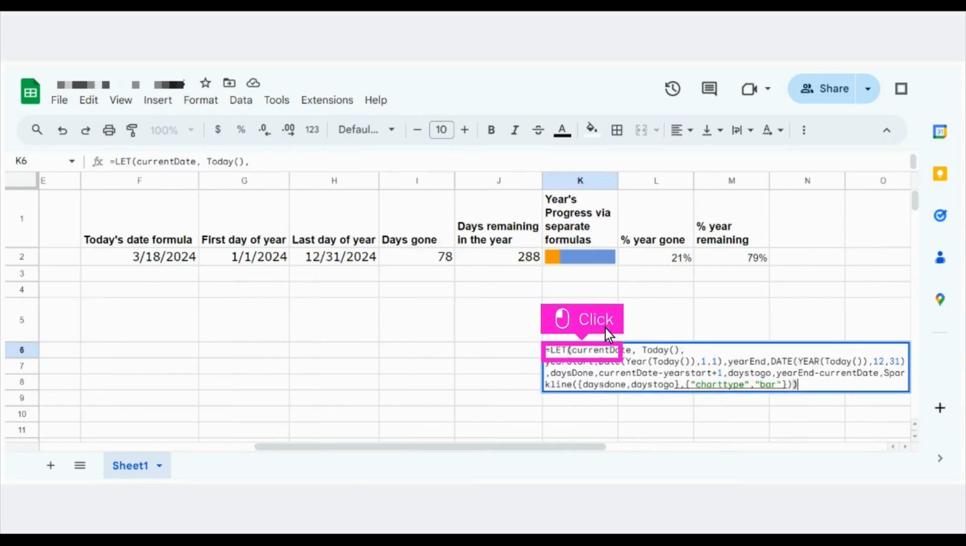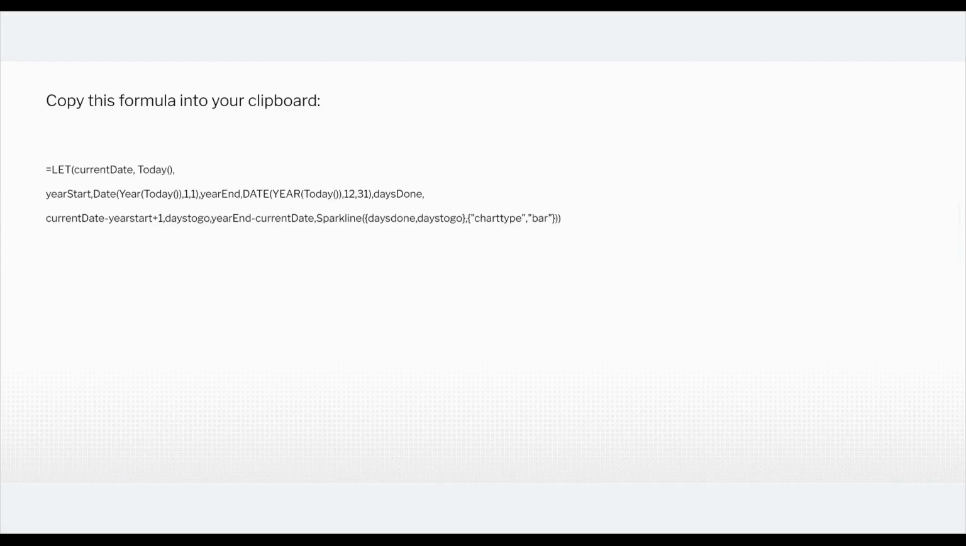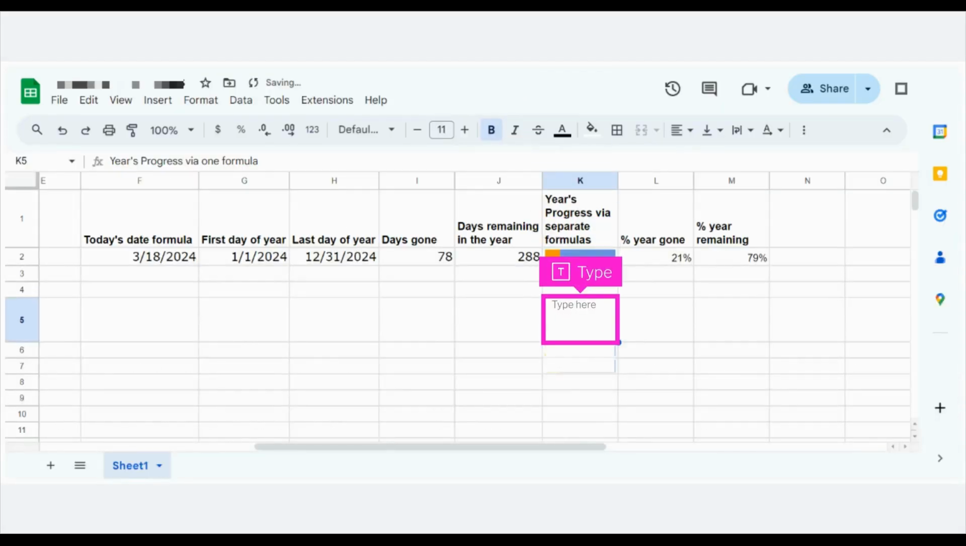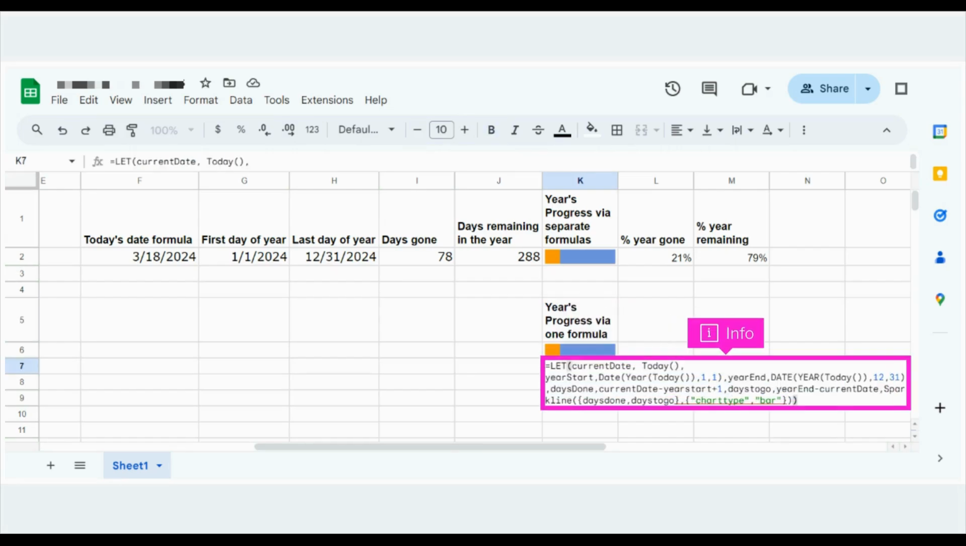Then Ben shows us that we didn't need all of those separate formulas and calculations to create that same sparkline bar chart. Sure, now he tells us, LOL. For our example, click into cell K6. Copy this formula into your clipboard. In cell K5, type year's progress via 1 formula, and using Ctrl+V, paste the formula in your clipboard into cell K6. That single LET formula in cell K6 made the same bar chart that the prior 5 formulas did for cell K2.